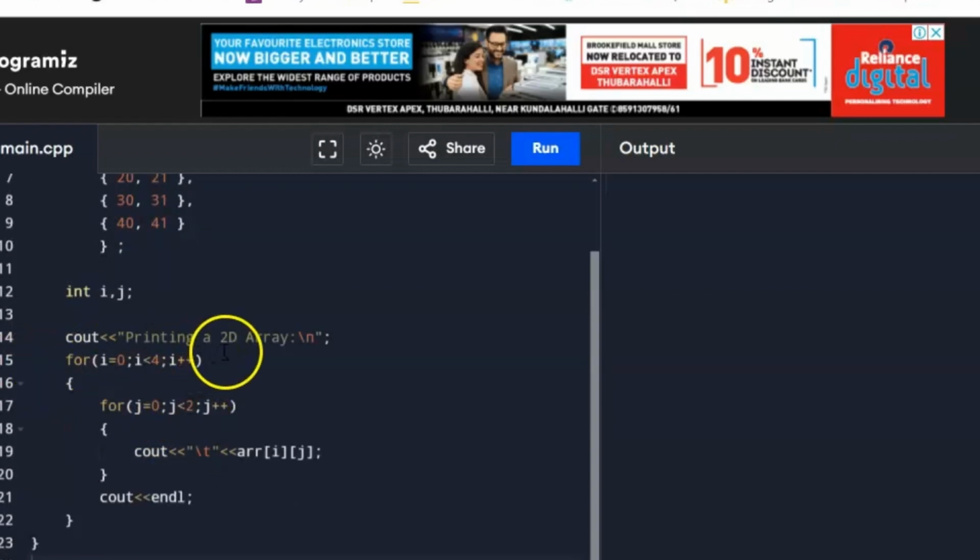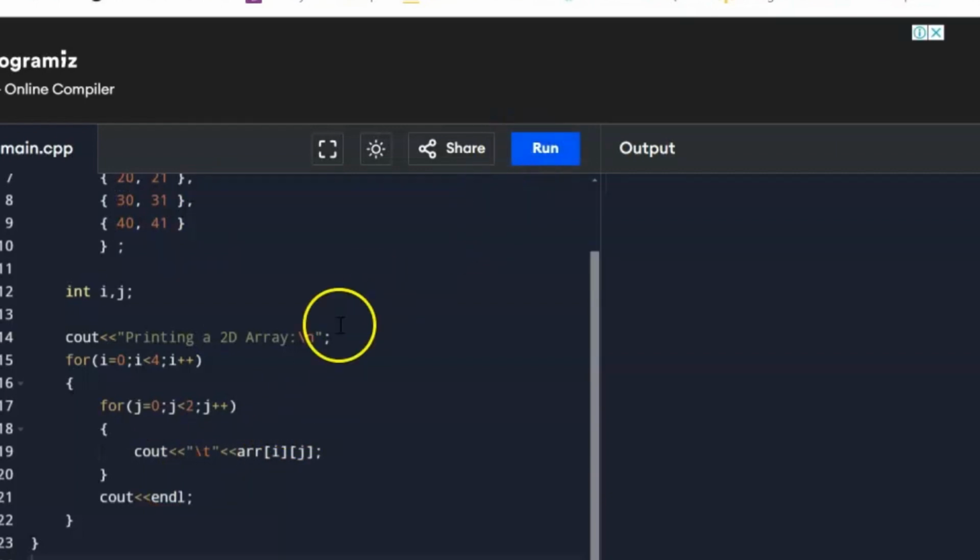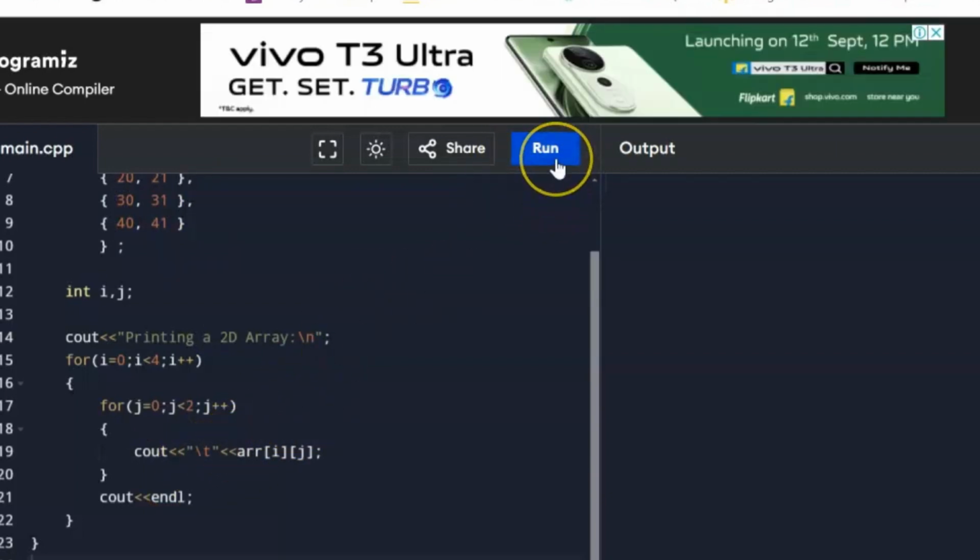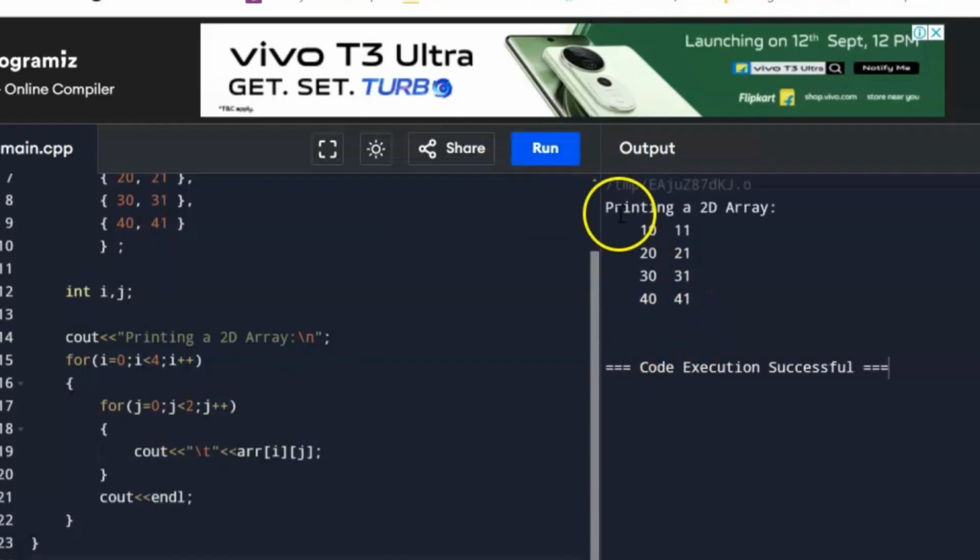Okay, so the first one is for row, second one is for column, and inside that we are going to display the elements one by one. Already we have the elements initialized here, so just display it and execute. This \t is for tab. You can see printing of 2D array, that is because of the cout and the elements given during declaration time.